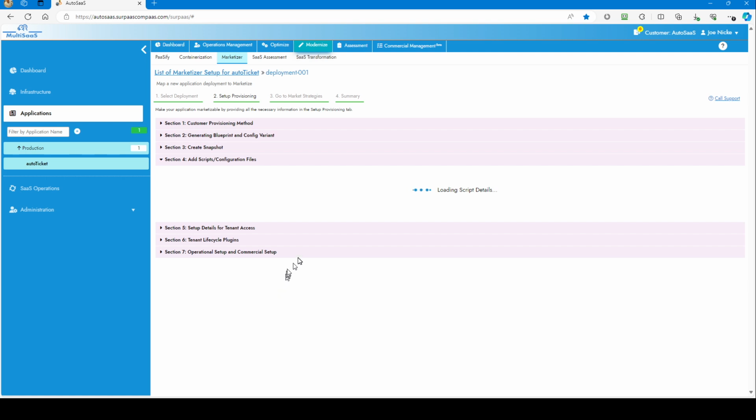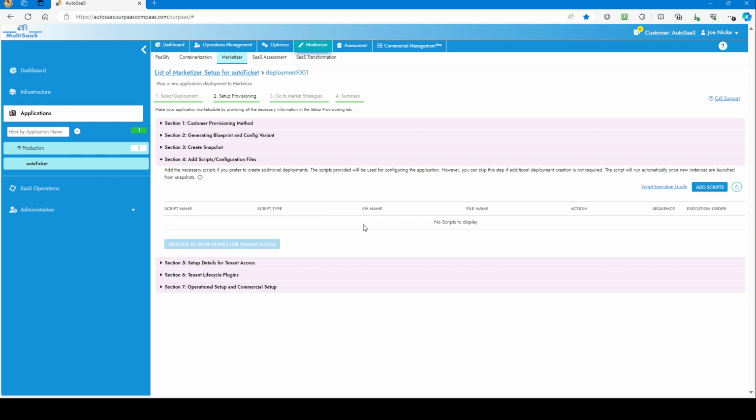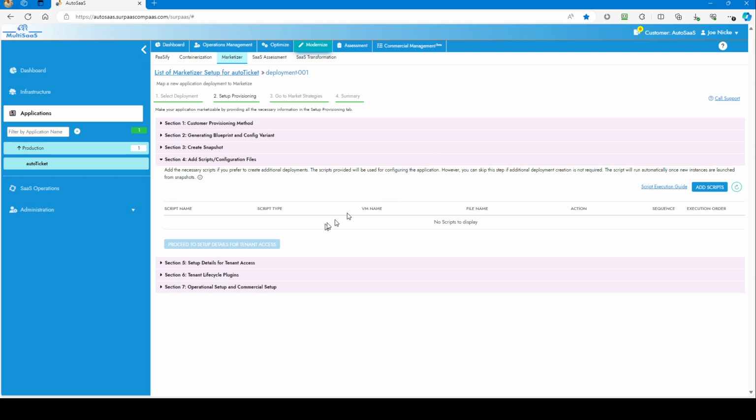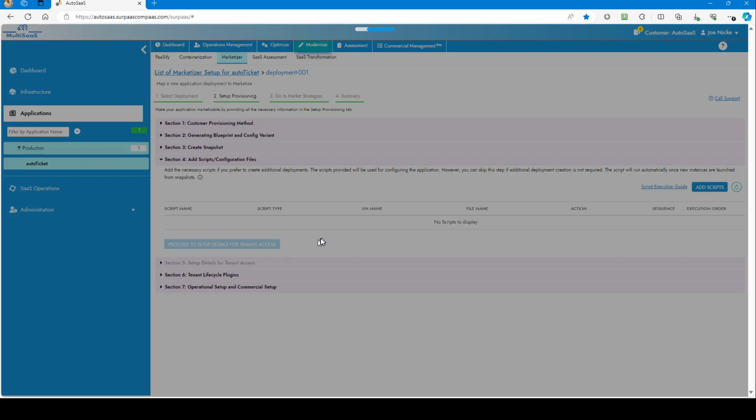In the scripts and configuration files, particularly if your application is a deployment per tenant, you can add scripts. And these are scripts that are run at time of deployment. The kinds of scripts that you can have are installation scripts, configuration scripts, initialization, validation scripts, anything you need to do to customize that VM for a specific tenant. Things like domain names or IP addresses and things that need to be set up to complete the installation of your application.